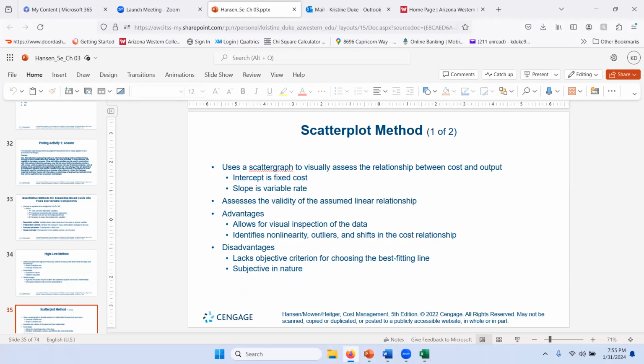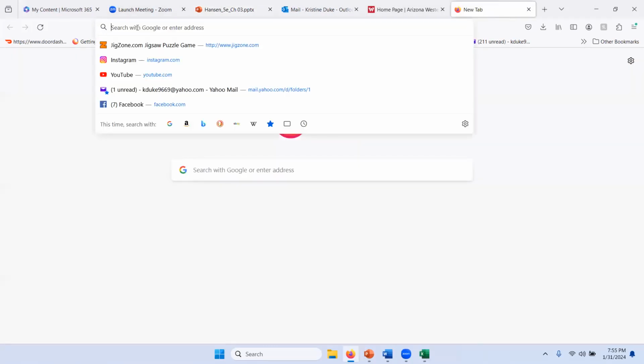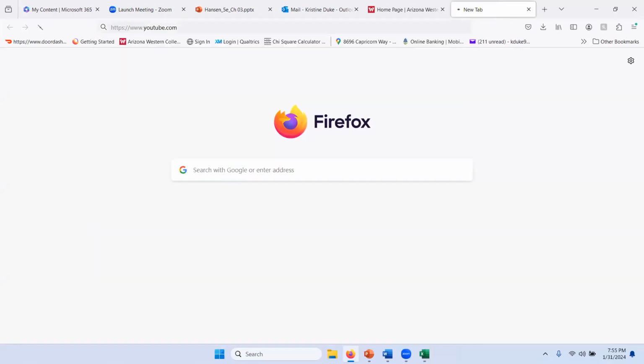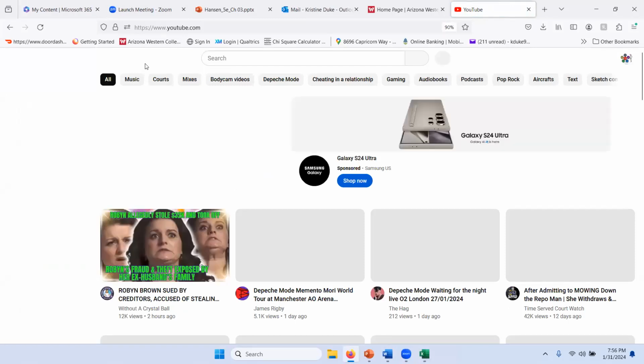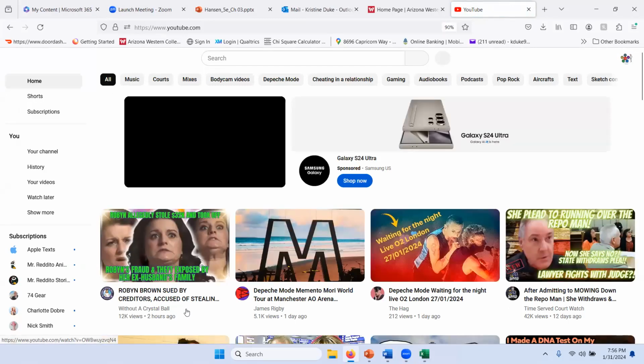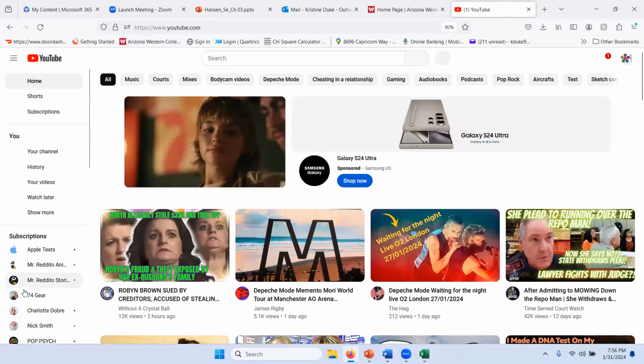Now, I believe, if I can remember correctly, and if I saved it a long time ago, many, many moons, like one of my first years when I was here, I went ahead and, ooh, Robin Brown is sued by creditors accused of stealing stuff. I wouldn't doubt it. Ooh, we like that new one. Okay.